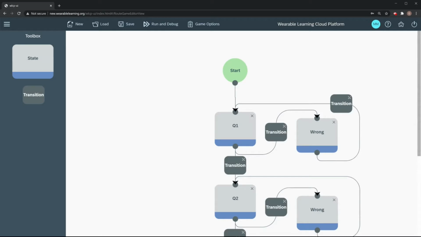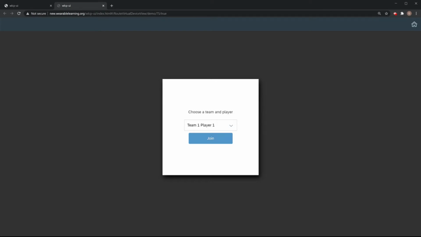Now let's try debugging this game. In order to do that, I'm going to go up and click Run and Debug at the top of my screen. And here the game has been launched in a player mode, so I can pretend to be a player. From the screen, you can select any team and player. It's important that while debugging your game, you test all teams and players to make sure that there are no bugs. For this session, I'm going to choose Team 2, Player 1. And join.